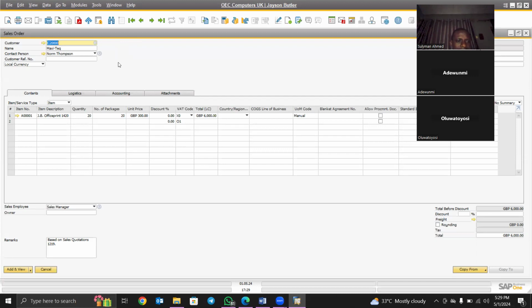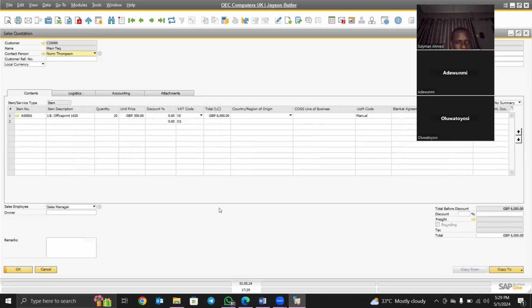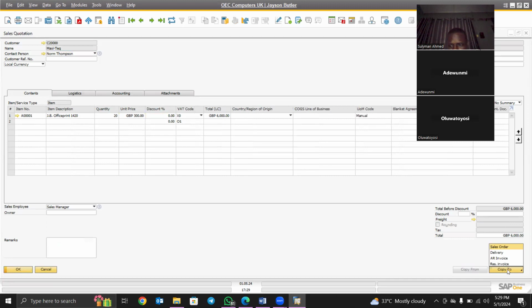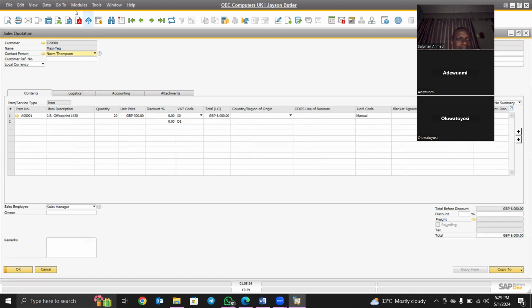At this stage, you can decide to change the quantity or change the price. It's editable, so you can change anything. But if we are fine with the quantity and the price, you can still go on. Before I move away from this side, let me go back to that sales quotation. I said it's two ways. Either you click on copy to and you select sales order, or if you don't do it like that, you can do it like this.